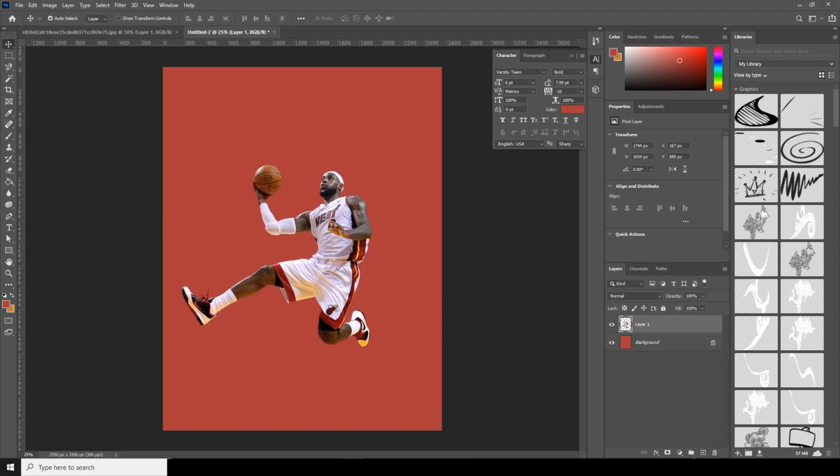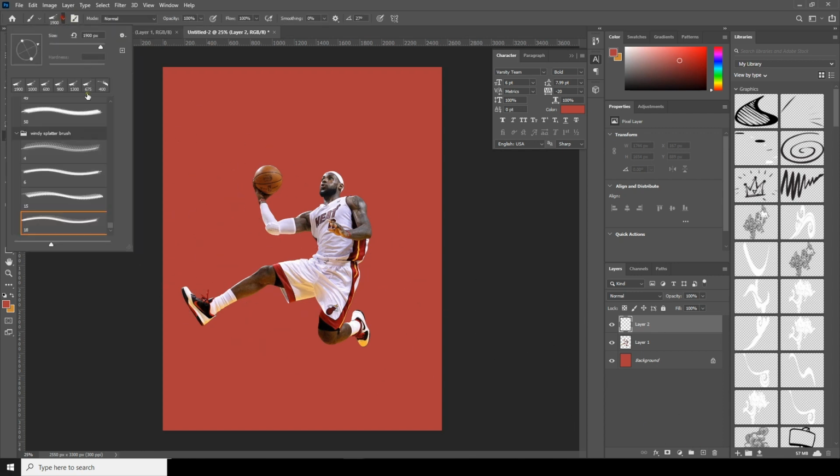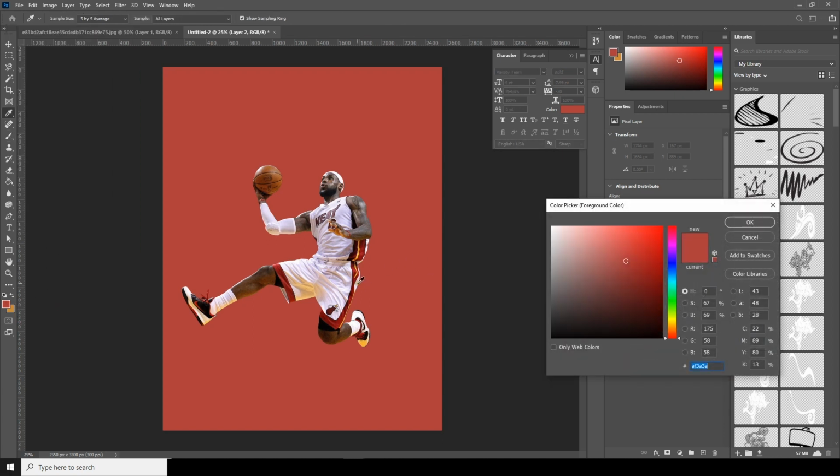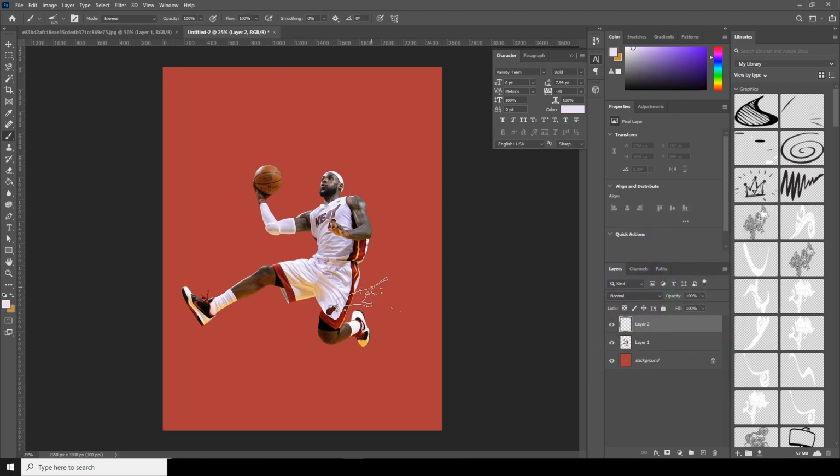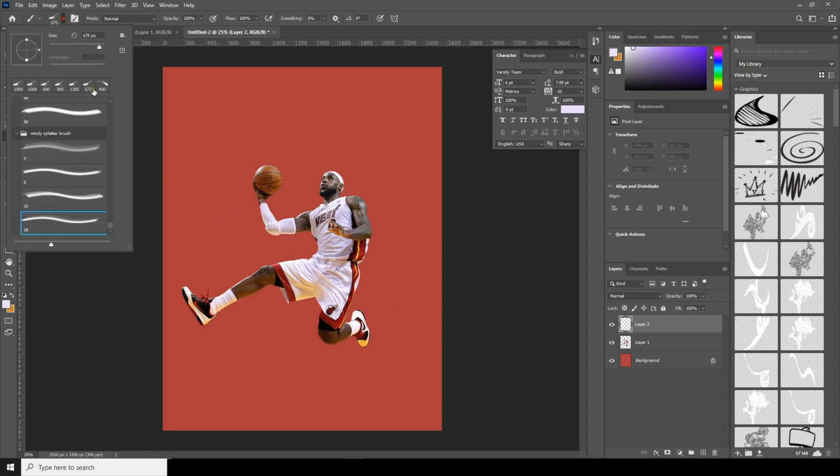Alright, now let's create a new layer. Go to brush, and I'm going to use this splatter brush, and if you want to download the same brush pack, check the description. Let's go down. So select this one. Let's create the color. Maybe something like this. Let's change the brush rotation.